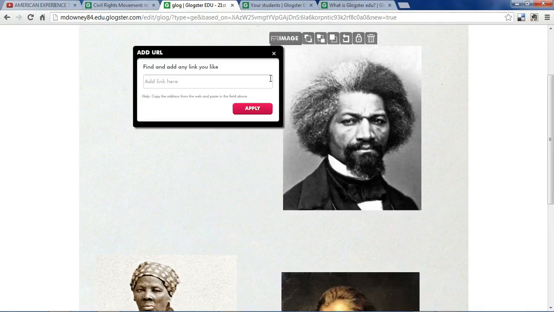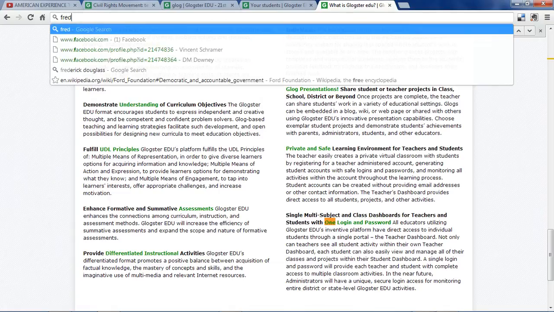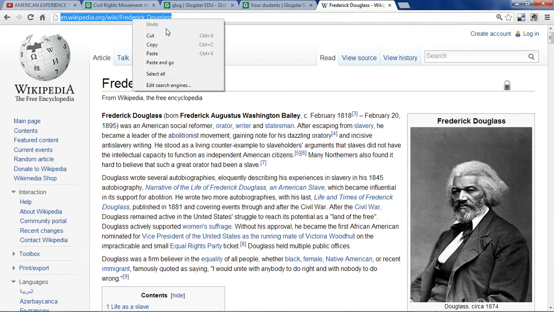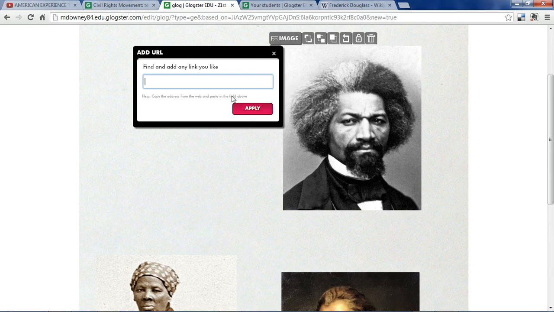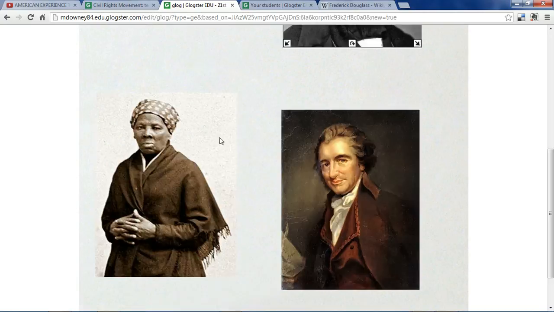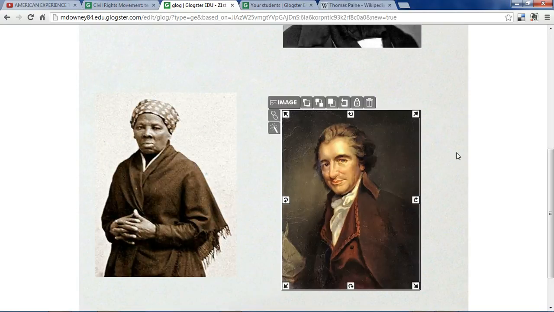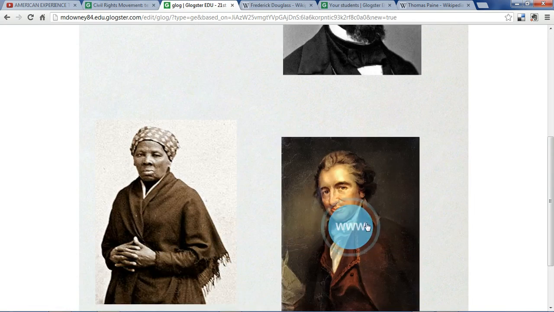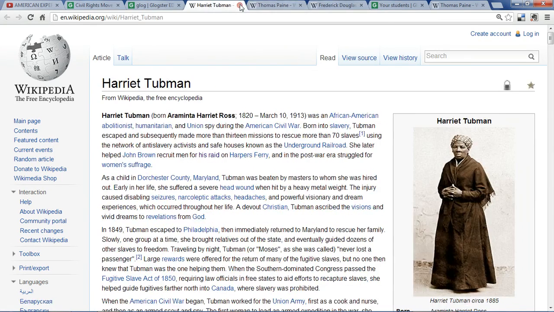And this is cool, it'll turn any object on the page into a link. So we could make Frederick Douglass a link to his Wikipedia page. So you just get the URL and apply. For some reason it doesn't let you right click to paste, but you can Control V. And I'll go ahead and do that for each of these. Okay, so now when we go to preview our Glog, if I click on any of these, you can see when I click on their pictures, a link shows up, so you can get further information.